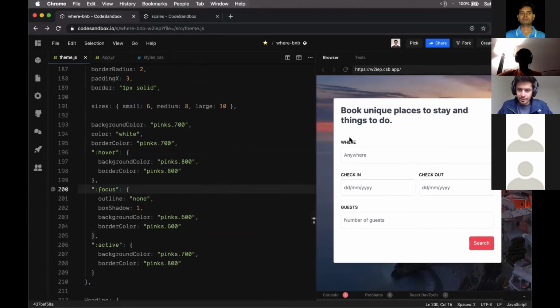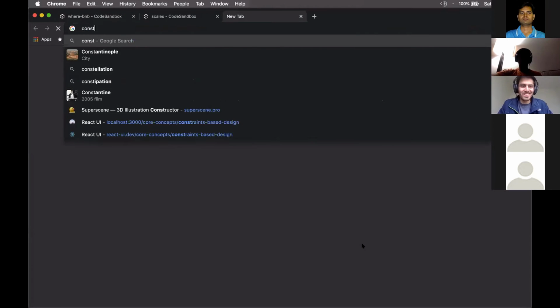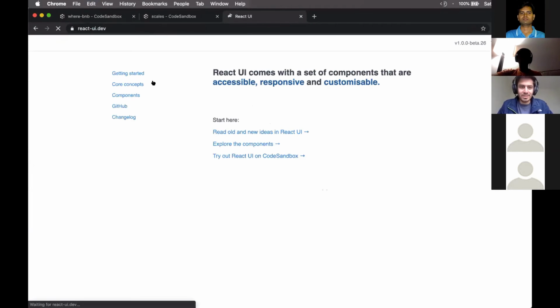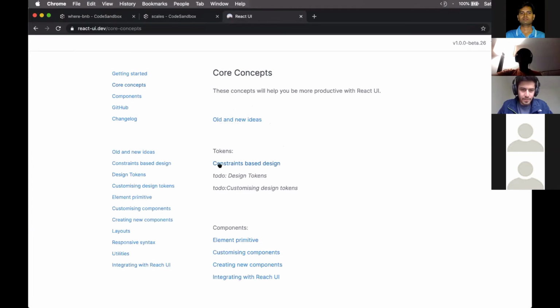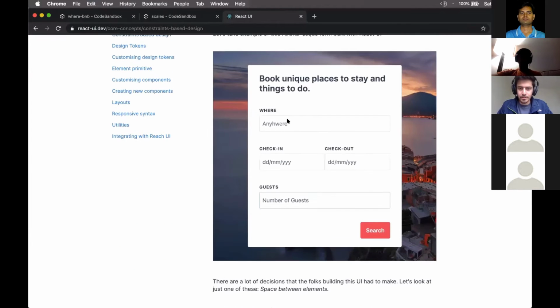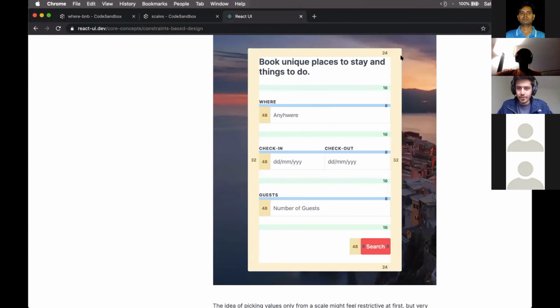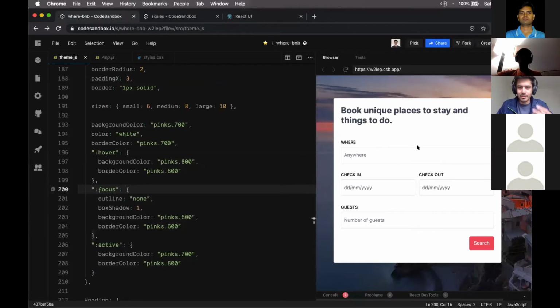You also see the rhythm essentially, I mean, you can't see it here. Let me show you in a different place. There's an article on React UI. So this is the same field. And then you can see that this is what makes it look so good. When you look at this, it looks like somebody thought about it.